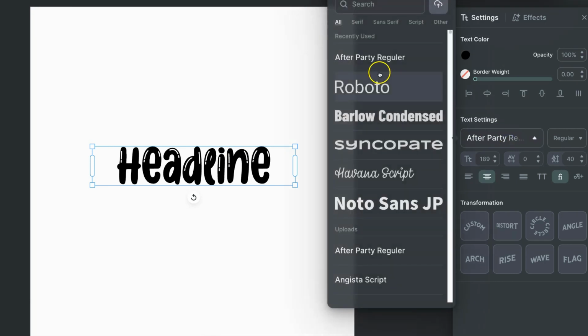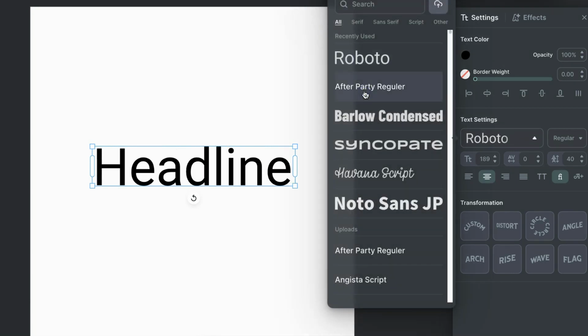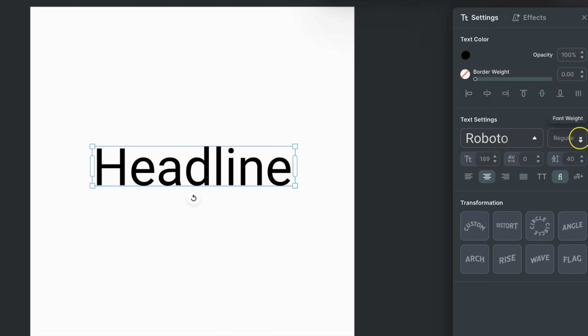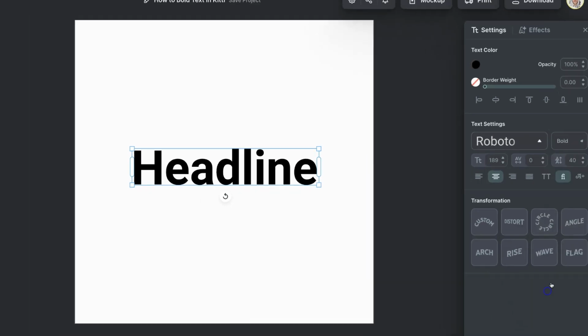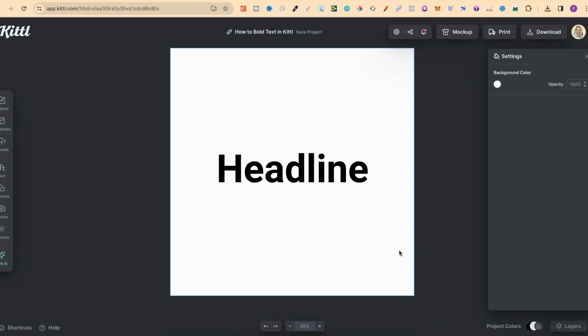So let's go back to the original just here. Let's click on the little drop-down menu and choose bold. And again, now that is bold. So that's just how simple it is to bold text here in Kittl.